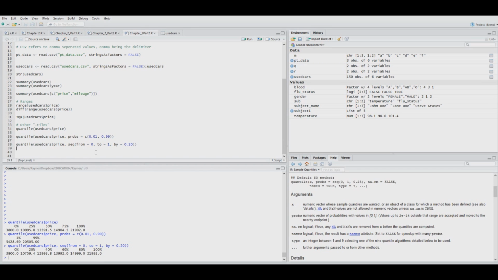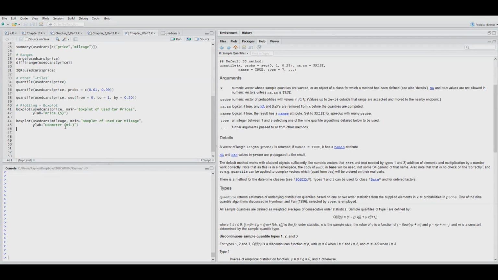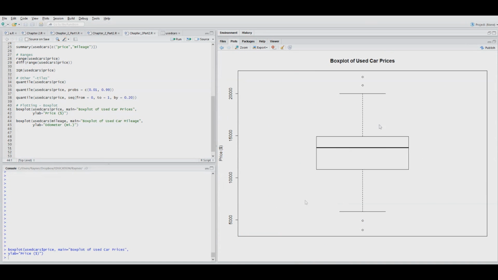So now we're going to delve into a little bit about how this data is actually ordered. We're going to be plotting and then discussing some statistics. The first type of plot that we're going to be using is a box plot. So let's examine a box plot. Let's plot price against the used car price data. So let's look at this plot.